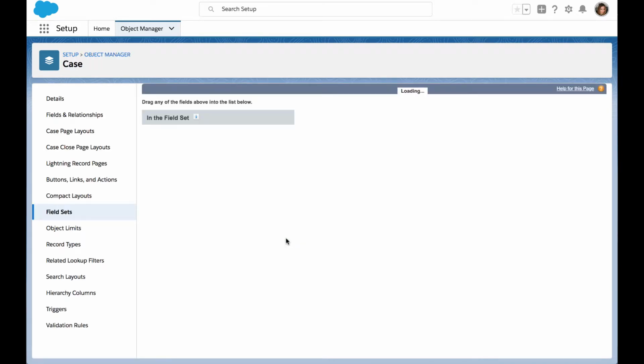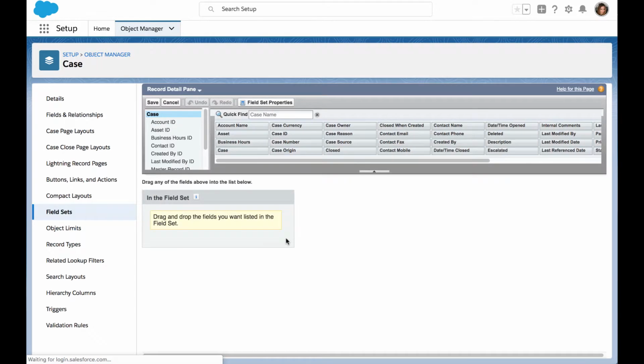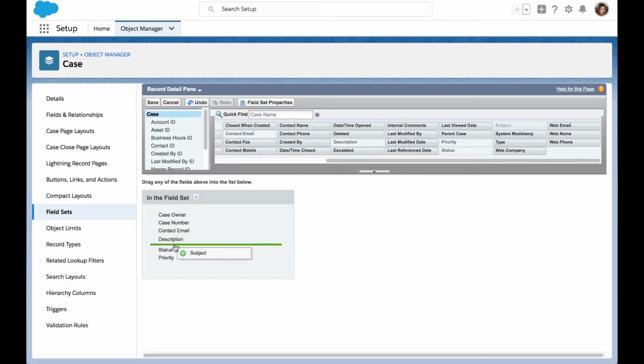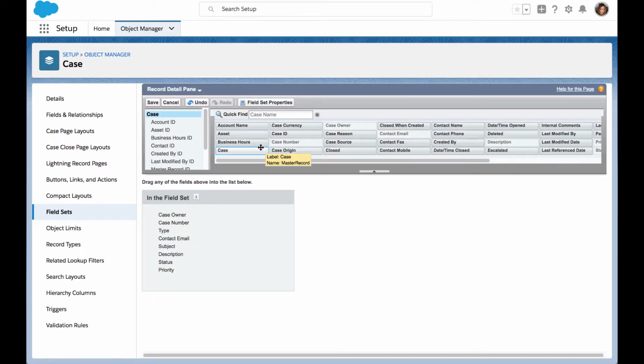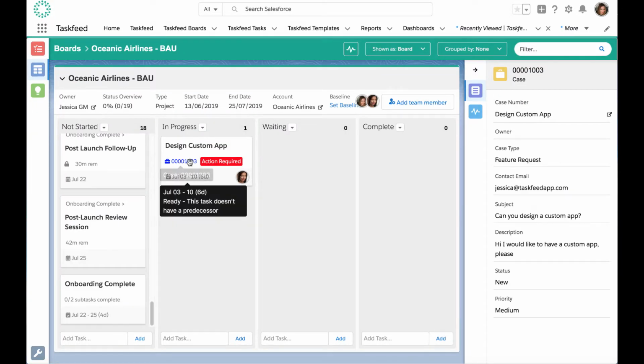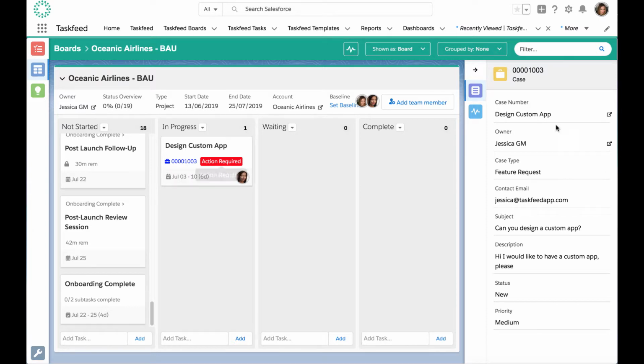The next step is to drag and drop all of the case fields that are relevant to you onto the field set. So things like case number, case owner, description, status, anything that may be relevant to you and you want to see more information about, just drag and drop onto this area and then click Save when you're done. Now that you have that field set, when you have a case associated with a task and you click on the label, you will see more information on the record detail pane about this case without having to leave Taskfeed.